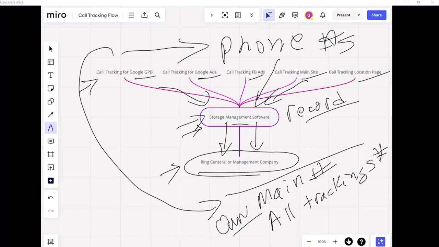If you're paying any more than $1.50 to $2 for a tracking number per month, you're overpaying, unless you're buying a package. I think with CallRail, one package comes with like 10 numbers, and then you get all the recording. But you want to make sure, if your tracking software is doing recordings and your management software is doing recordings, you may have some conflicts there.